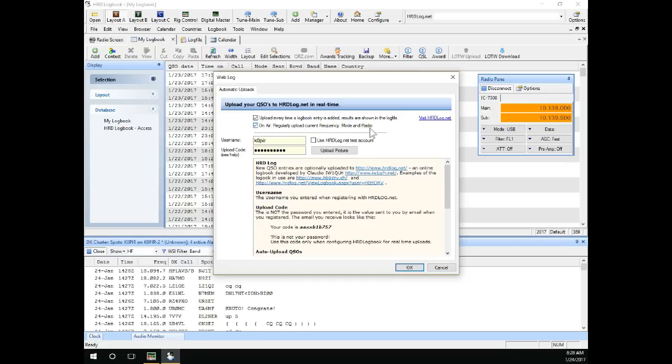I mean, this is like self-spotting. And another thing that hrdlog.net allows you to do is if you have a Twitter account, you can connect your Twitter account. So when I upload a QSO, it goes to hrdlog.net and then automatically goes to my Twitter account. So people know where I'm operating, and it also sends the current frequency and mode and the radio that I'm on to Twitter. So again, it's kind of like self-spotting. So I really like that feature in hrdlog.net.